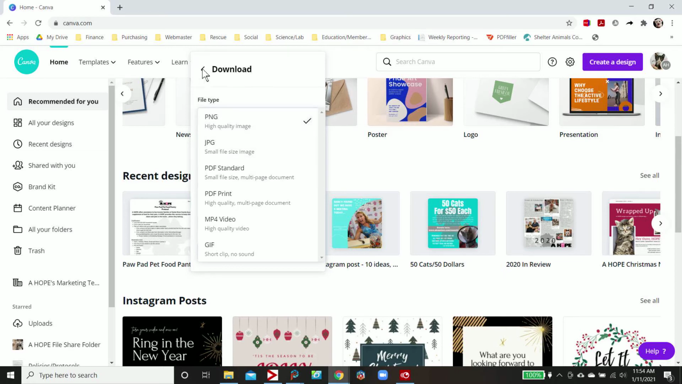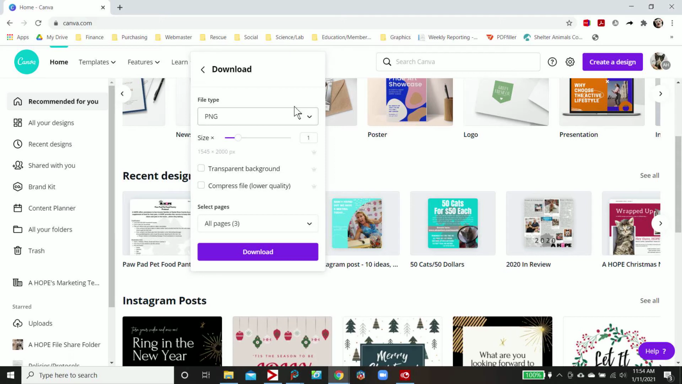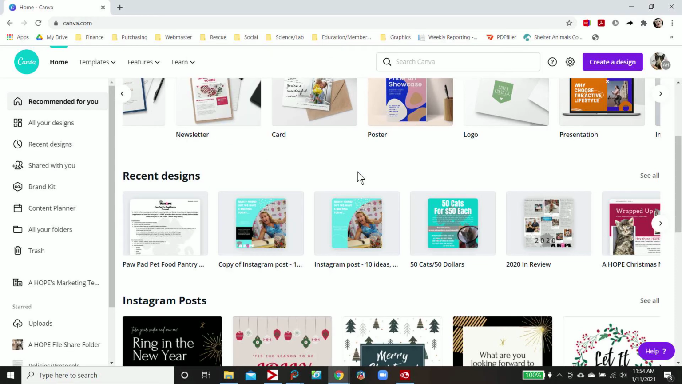And then you can download it to your computer. The size I always leave the same. If we want the transparent background, like I said, I would start with really just playing with images first and then branch off from there.